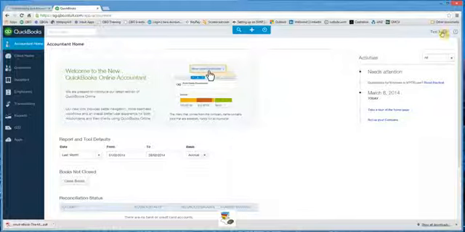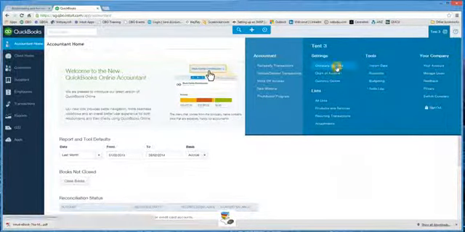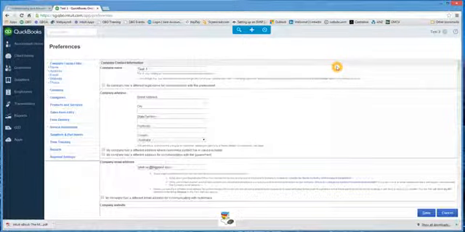If you click on the company name gear icon or cog to reveal the menu and go to company settings, you'll see a range of settings which you can use to customize your company.